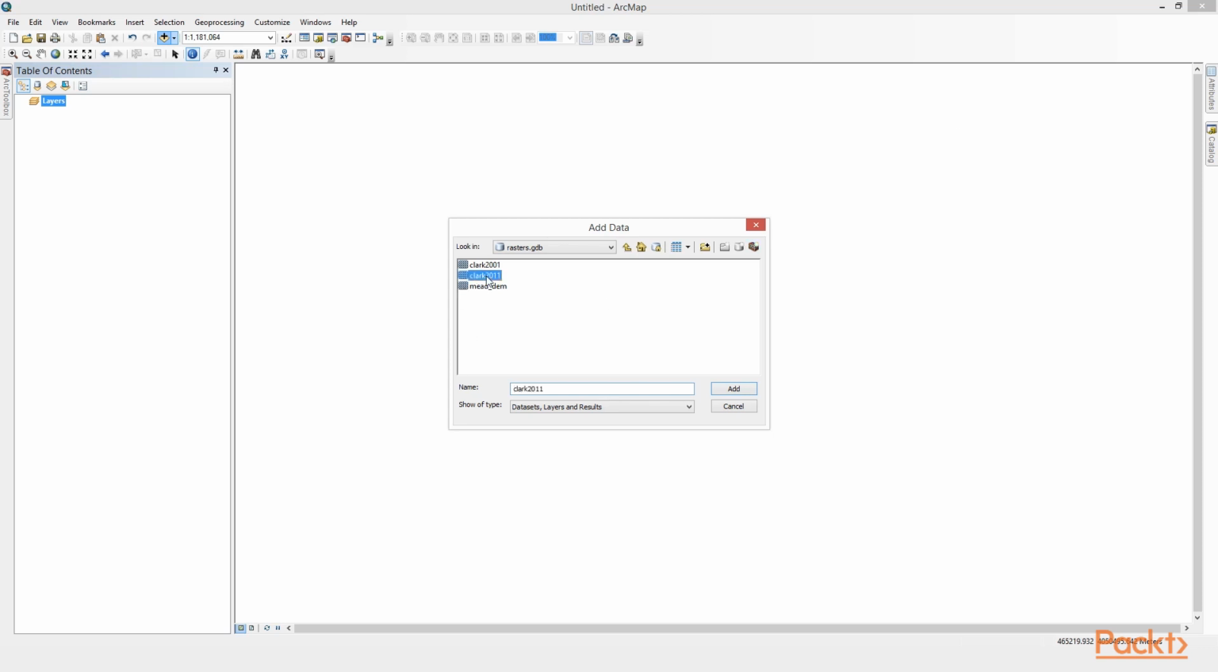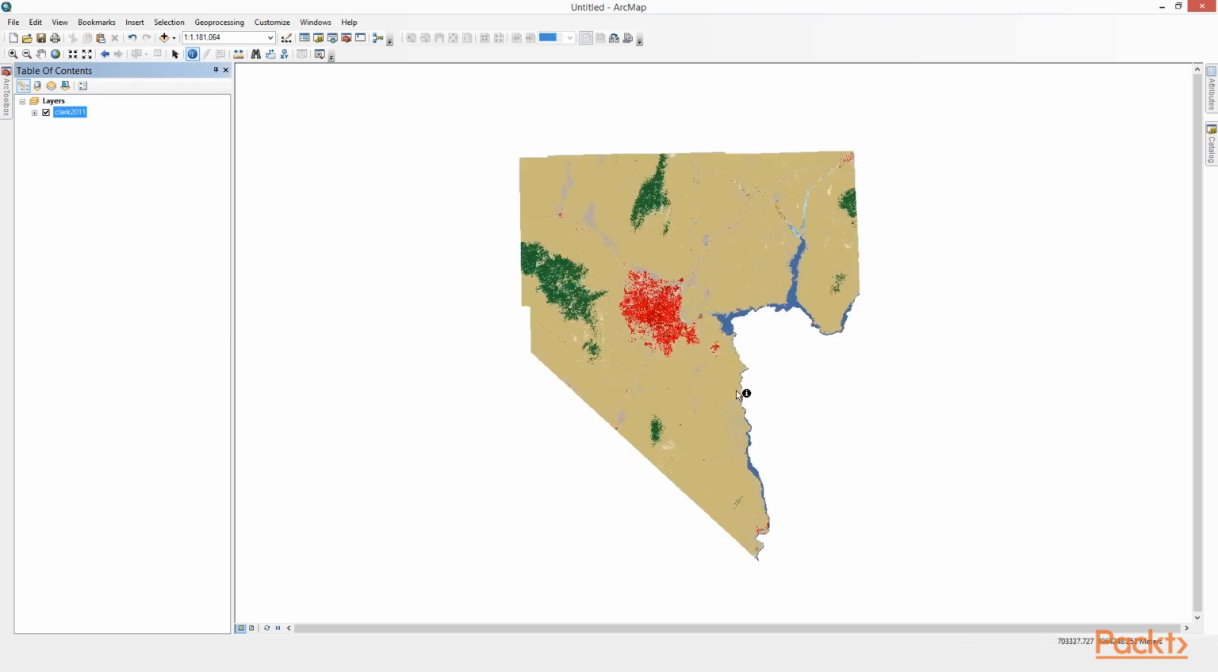In the meantime, I'm going to choose my 2011 Clark raster and click Add to add the raster to my map display. I see here that I have a raster that's been clipped to the extent of Clark County, Nevada, and I have a variety of different colors, each of which represents different land uses. We'll be going into these categories in the next video, but you might already be able to make out some geographic features. The red area represents urbanized or developed area, so Las Vegas and its suburbs. The blue area represents water, so you can see parts of Lake Mead to the east of Las Vegas.